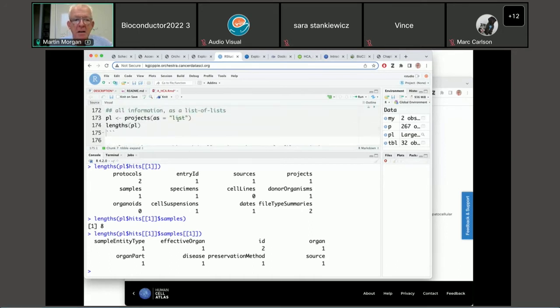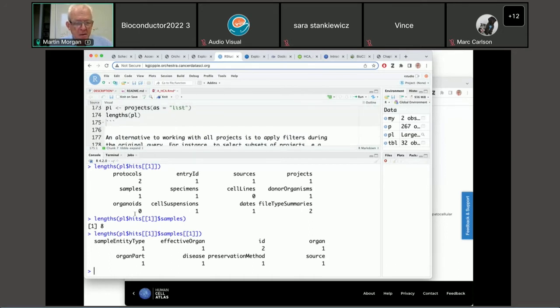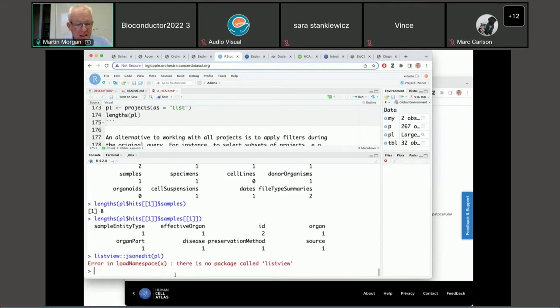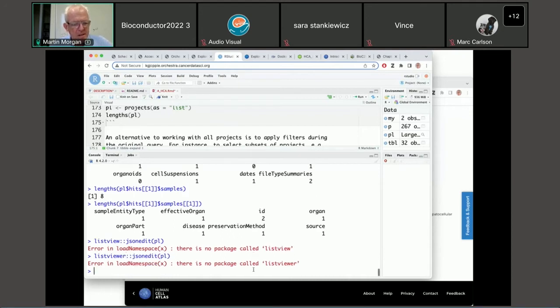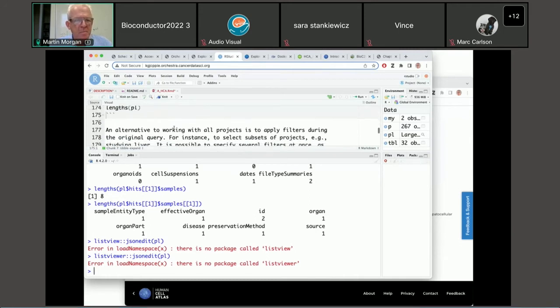Instead of pulling down all of the data and navigating through it, as we've done here, there's this amazing package called List Viewer, I think, JSON Edit, List View. I'm going off script, so I've lost track of the command, but something like that, List Viewer, I'm pretty sure. That allows us to navigate these lists comprehensively.